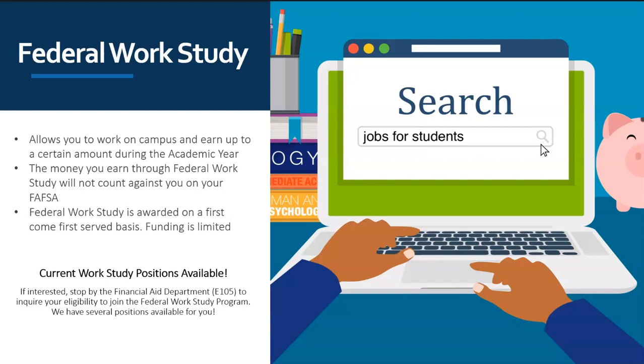Funding is limited, so we do recommend that if you are interested, you stop by our department to inquire about your eligibility and how you can join the program. We do have several positions available for you at the moment, so stop by and contact us if you are interested.